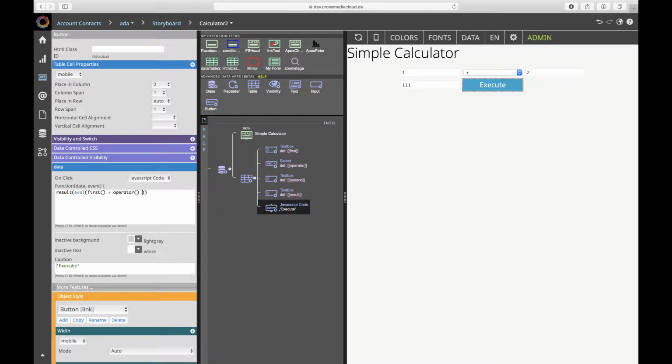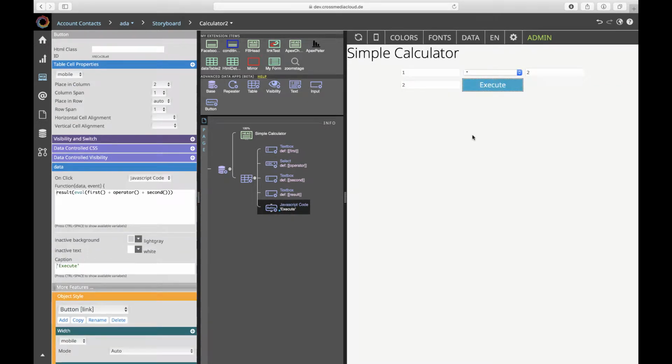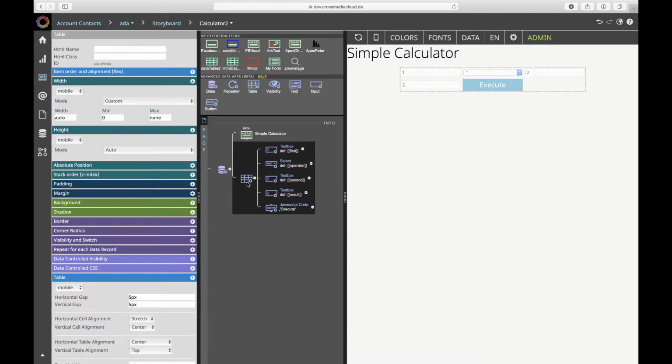So we just build a string here, and so 1 plus second value is our second. So let's just press execute, and we got 3. And if we do multiply, we should get 2. Perfect. So that's our small calculator. The layout is not so nice, so I will show you how we can use the amazing table item to do this in a nicer and a better layout.